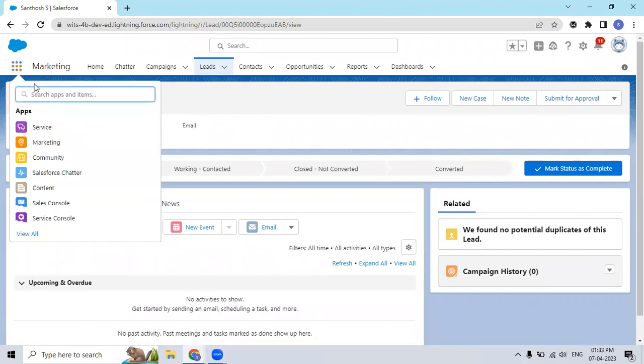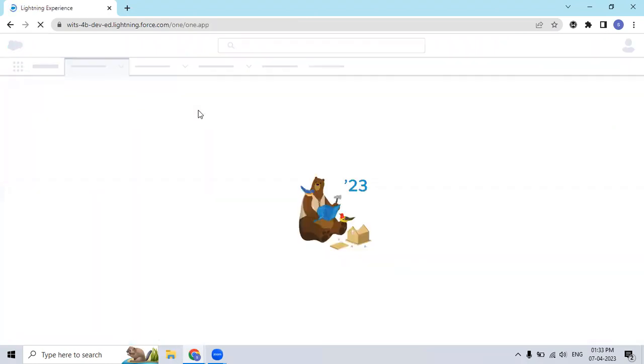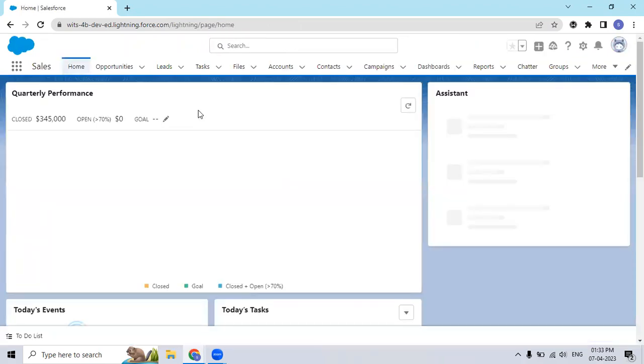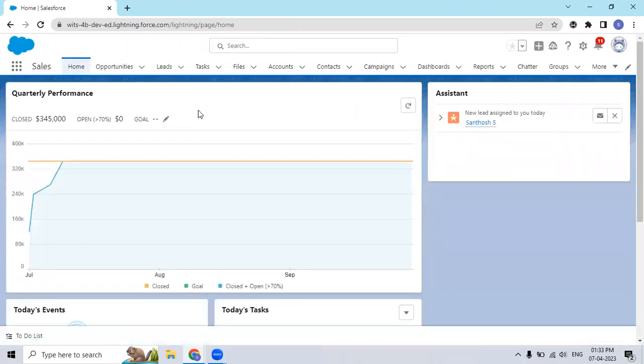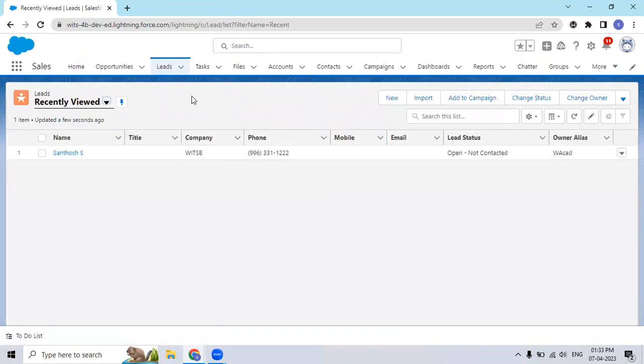So let me go to sales. As I said before, sales is all about converting, or say our sales agents would reach out to this lead. They will explain to them about the products, the SIM cards that we provide, or the broadband services that we provide, and convince them and make them purchase our products. So if you see in the sales application also, the same lead has appeared.